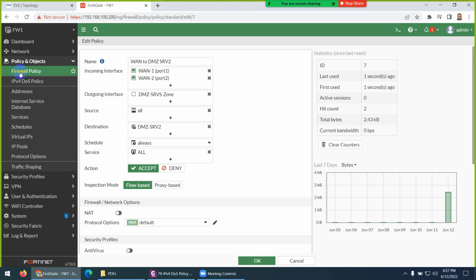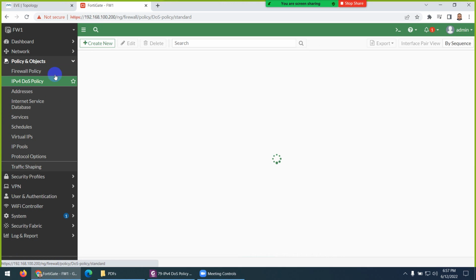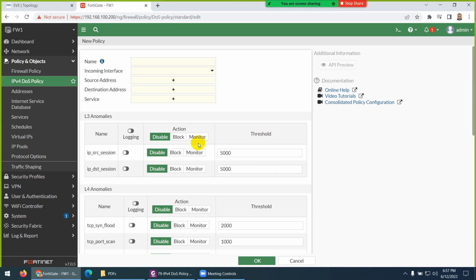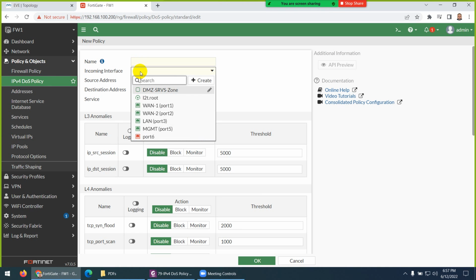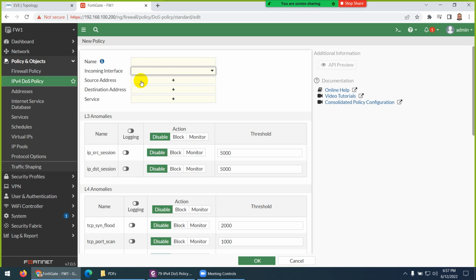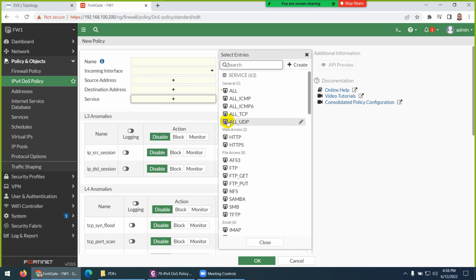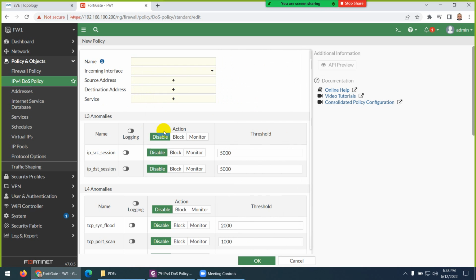When you go to IPv4 DoS policy and create new, there is a name, and you need to provide any name, same as a firewall policy. This is the IPv4 DoS policy. Incoming interface is where the traffic will come from, then what will be the source and what will be the destination, which thing it will hit, and which services. You can put all or any specific service.